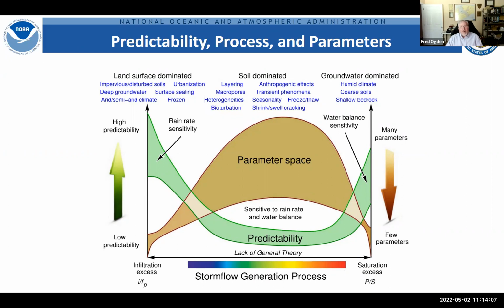But the problem is, if you look in the center of this figure where hydrology is dominated by the soil, many things are important that are very low observability. Layering, anthropogenic effects, macropores, transient phenomena, heterogeneity, seasonality, freeze thaw, bioturbation, shrink swell cracking. To describe those processes in any kind of physically based way requires an enormous number of parameters, and the predictability suffers for that reason.